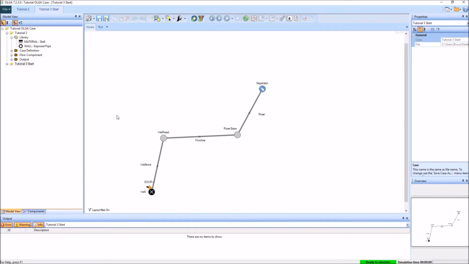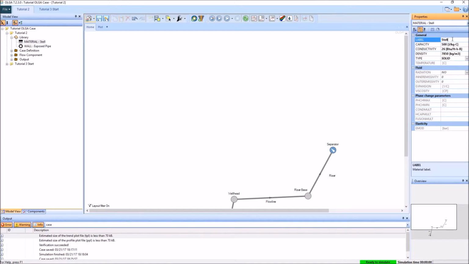So the first thing I'd like to show you briefly is what happens when you change the names of various different things within the OLGA file itself. So we have our material here. Let's just fix the spelling on that. We have a steel pipeline.